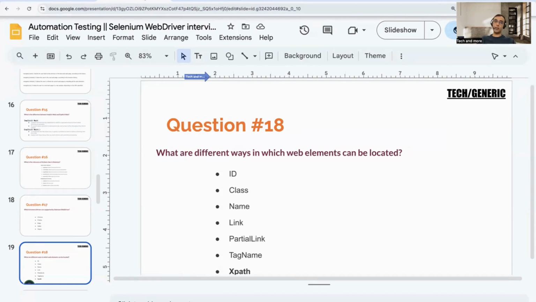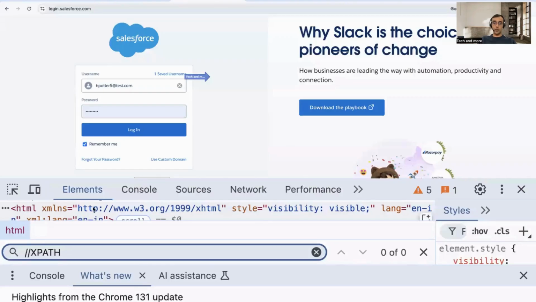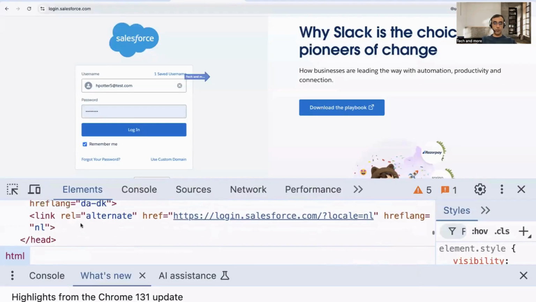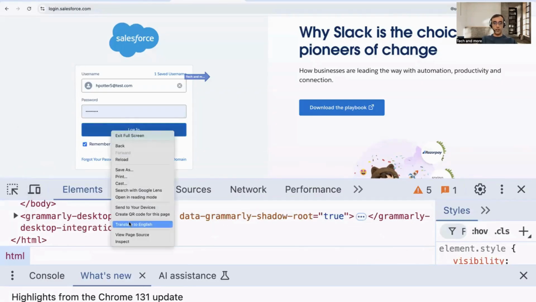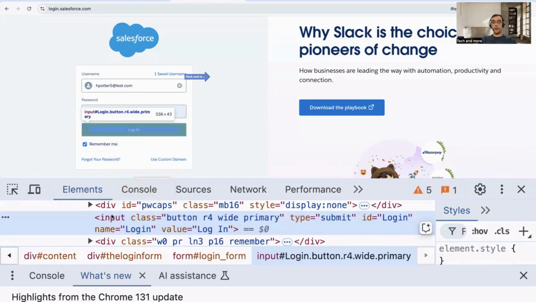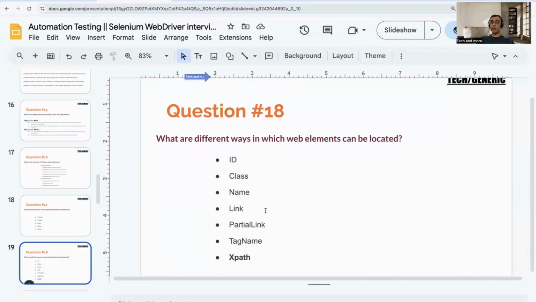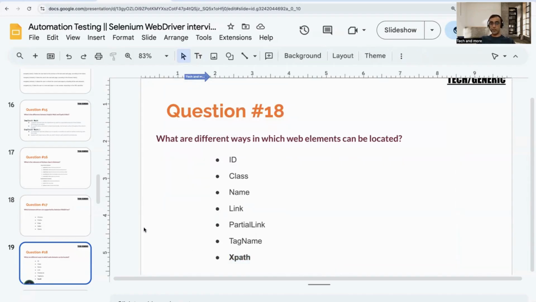So you can locate your web element using ID, class, name, link, partial link, that is a part of the link, and tag name, that is the tag. Again, very quickly, for example, you talk about tag. Let me navigate to this element and inspect it. See input, div, all these, right? So these are the different ways in which you can locate an element, but the most famous one is XPath because it is most widely used. Okay, cool. So that is the different ways in which you can locate an element.